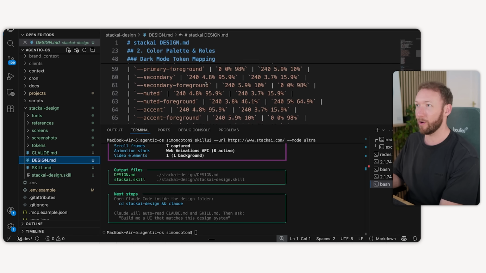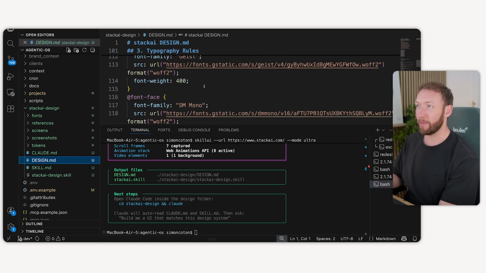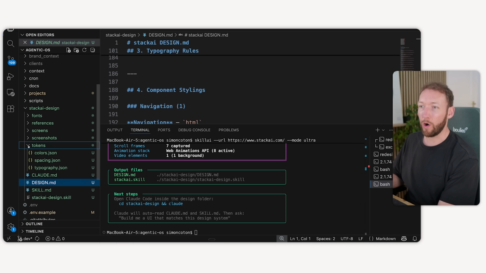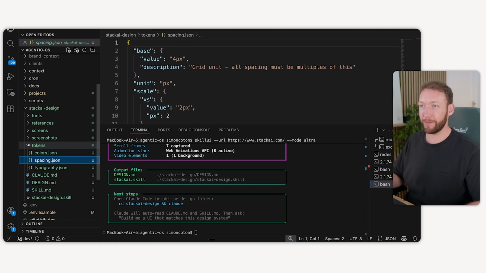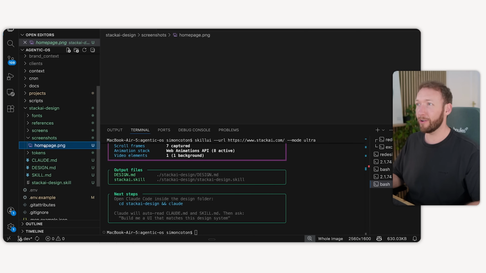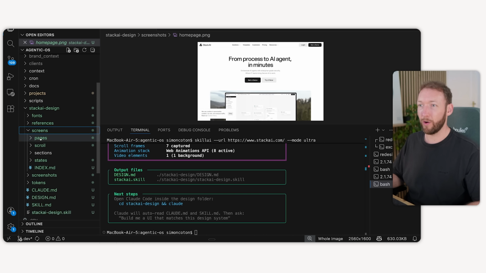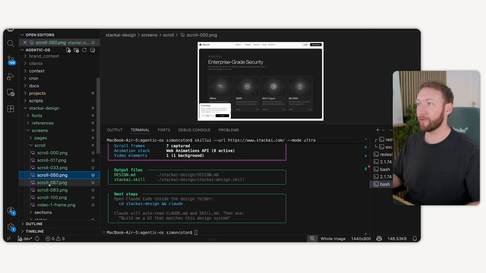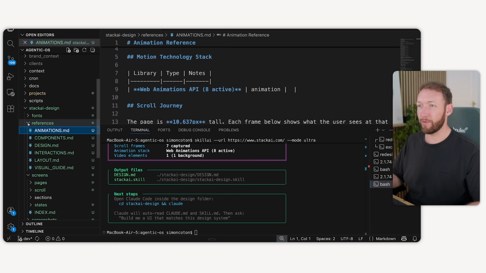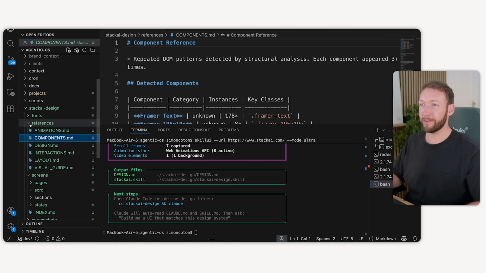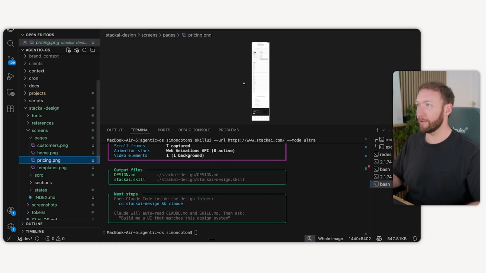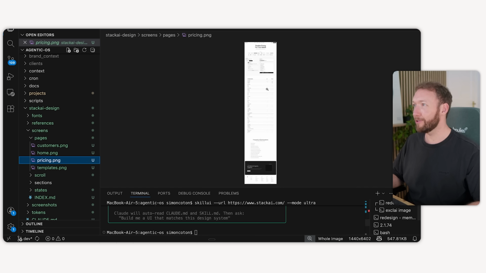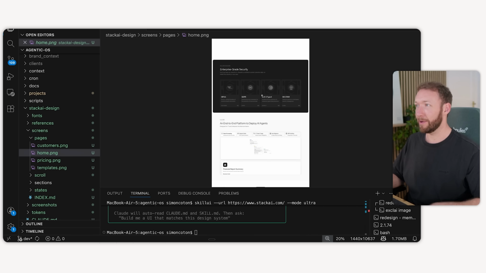So you can see color palette and roles, CSS variable tokens, typography rules. And then we've even got all of these individual things broken out into individual folders. So we've got the colors.json, spacing.json. We've got screenshots. So we've got the homepage screenshot. We've got literally screenshots of every single scroll element on the page. We've got references for our components, our animations. We've got all of the different fonts. And you can see, for example, that we've got longer screenshots for the full pricing page. And all of these elements we can basically work off of.